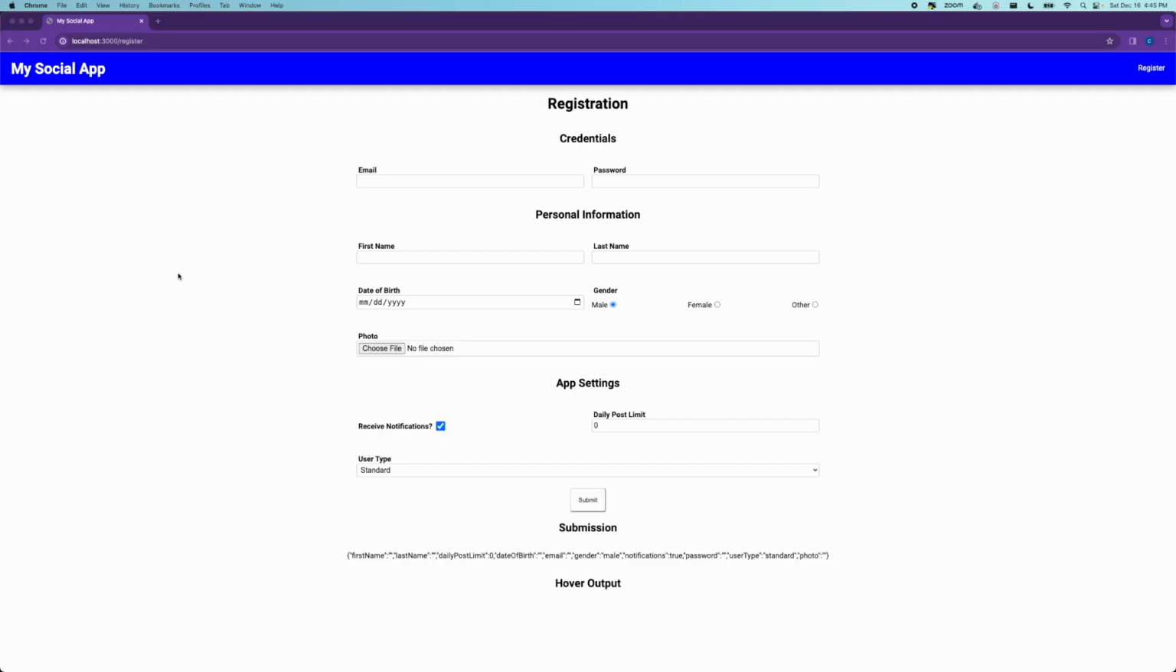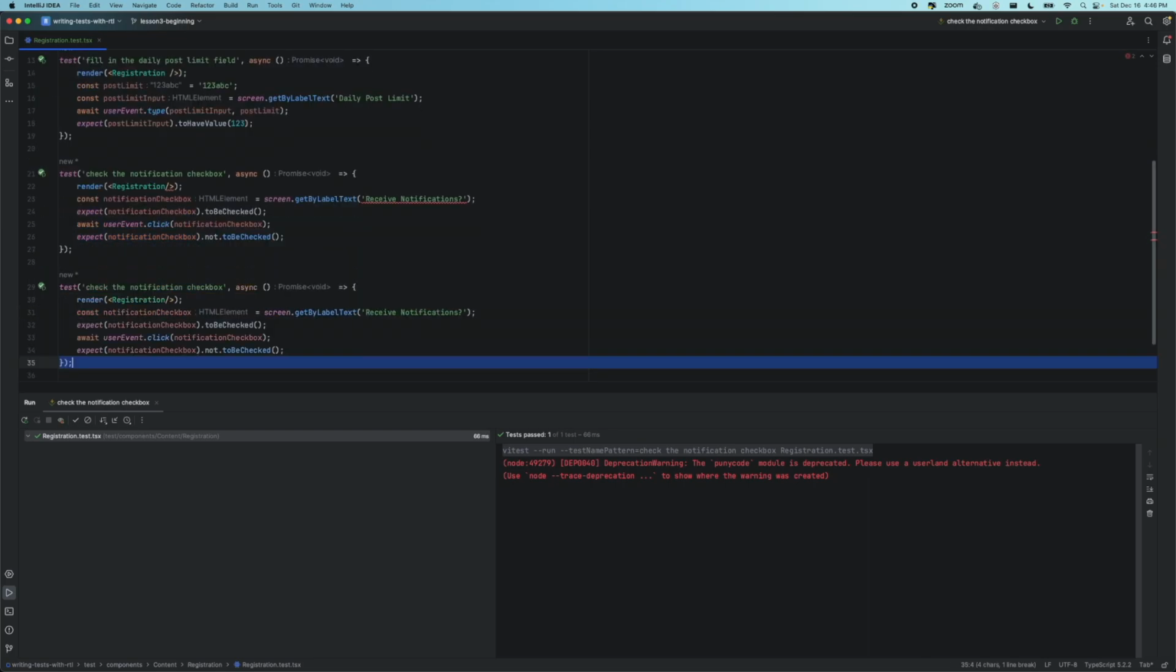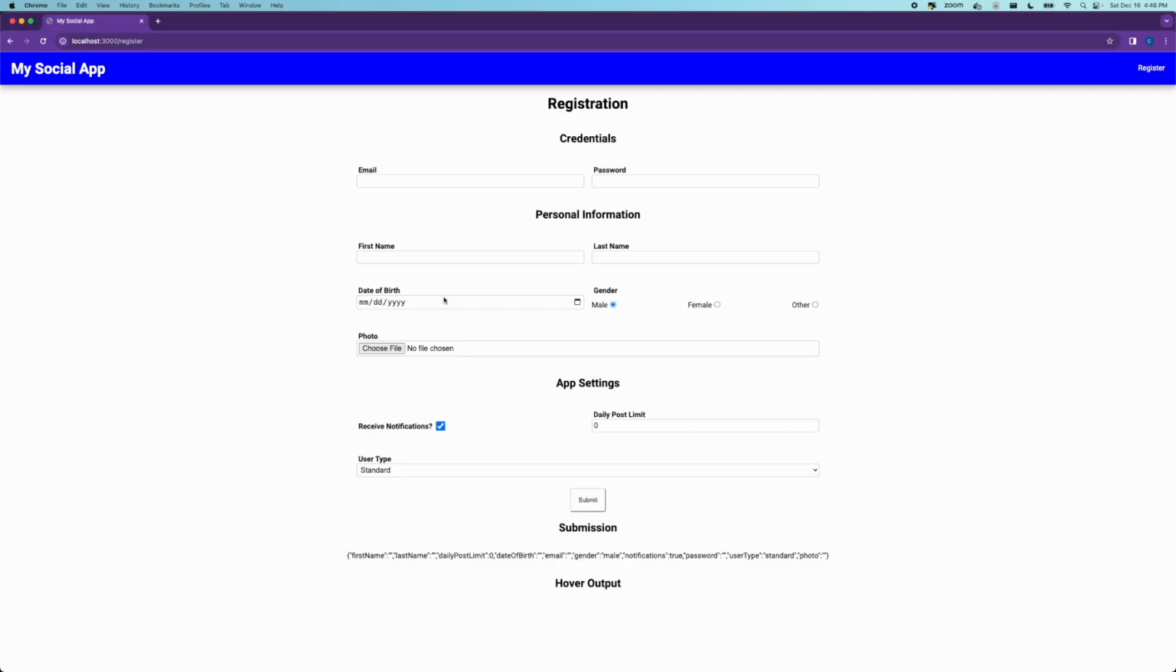The next major form control you're going to encounter on a regular basis is the select box. You see it down here with user type, where it can be chosen as standard or admin. Now, select boxes are a little different, but not substantially so. So let's go back to the code and see how we're going to interact with a select box. So once again, we're just going to do a little copy paste. Gonna nuke some of this. Select the user type. The label will be user type.